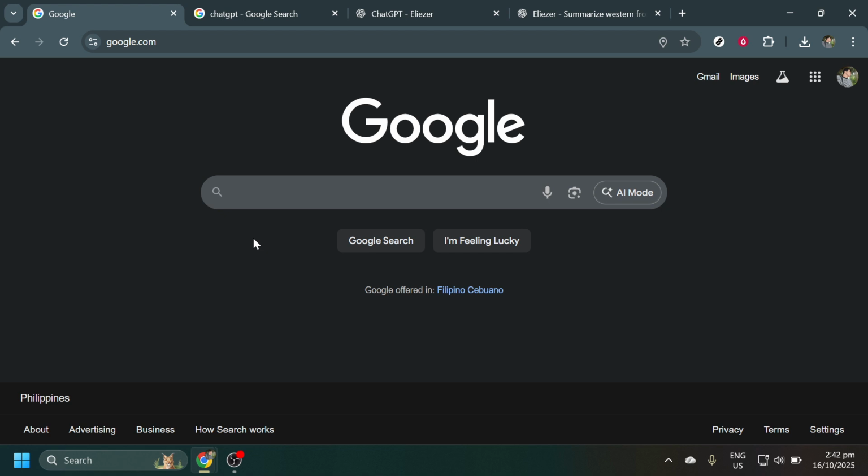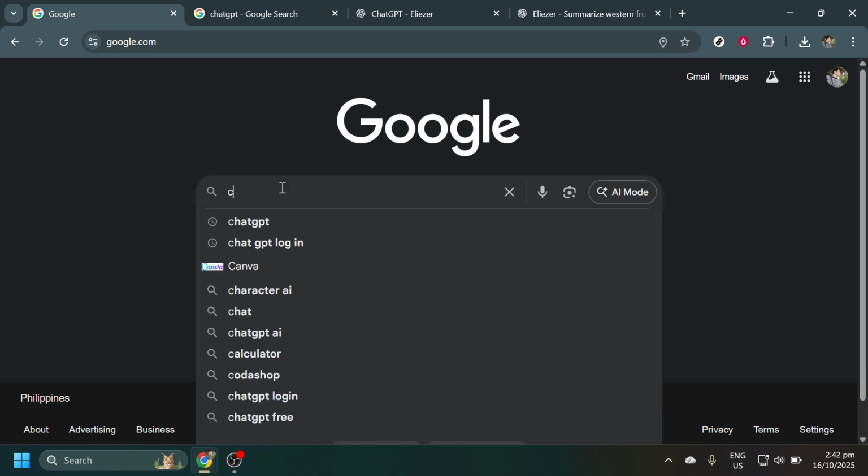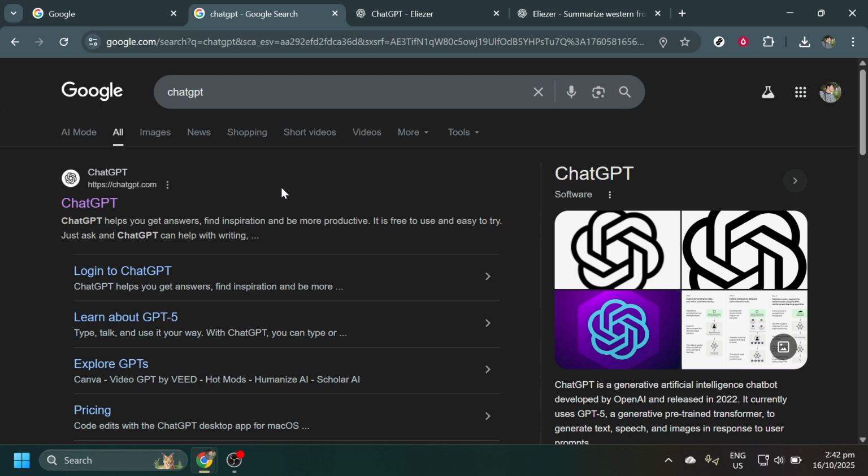First, open your preferred internet browser and head over to Google. You'll want to type in ChatGPT into the search bar to find the official ChatGPT website. Searching directly on Google helps ensure you're accessing the correct site, especially if you're not using a direct bookmark or link. Once you see the ChatGPT site in the search results, click on it to open the main page.